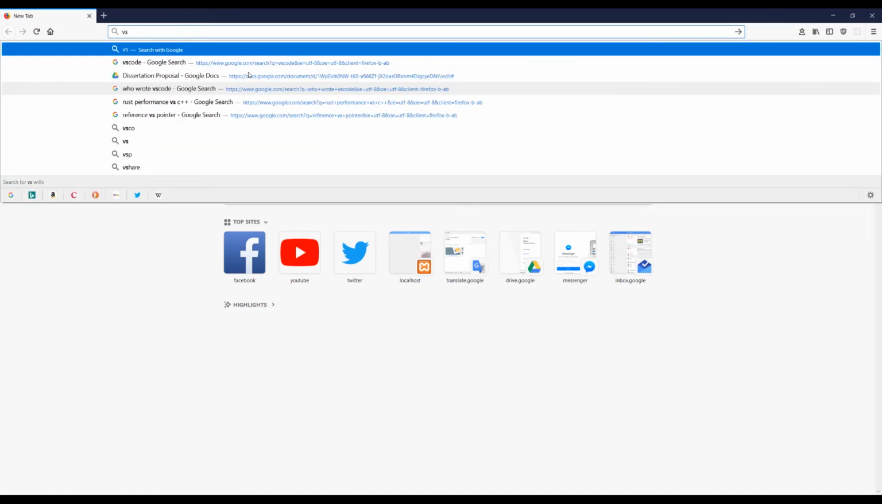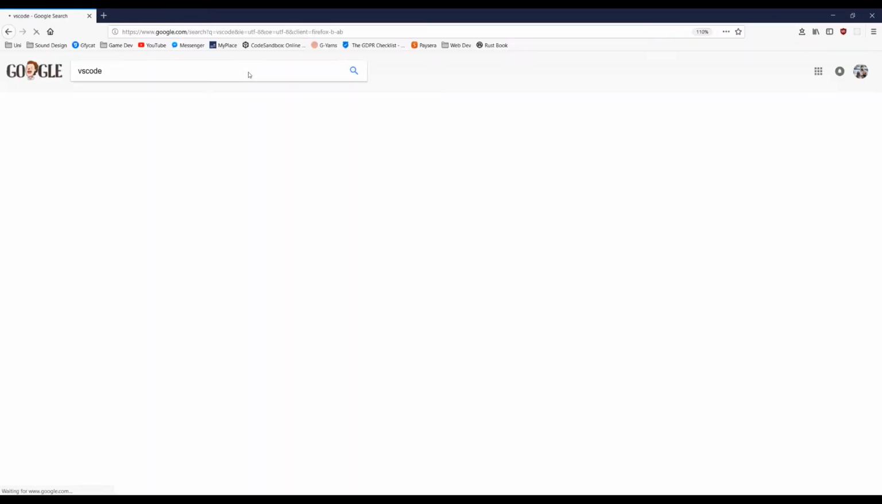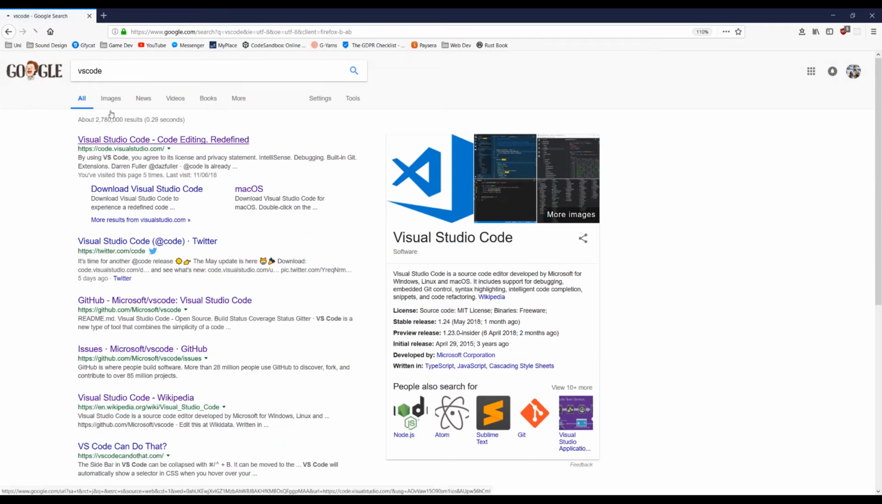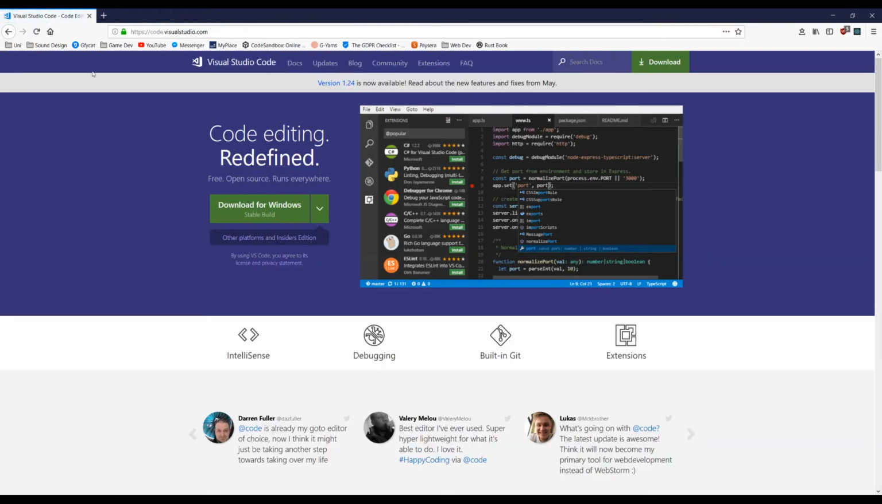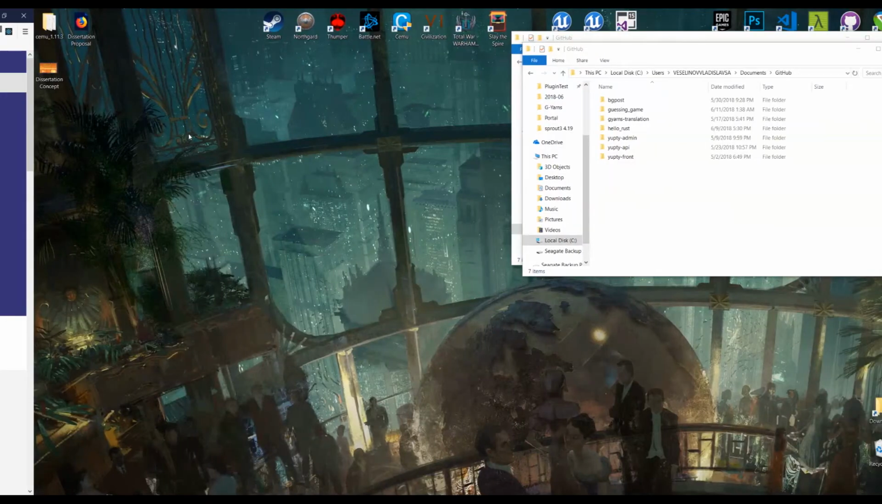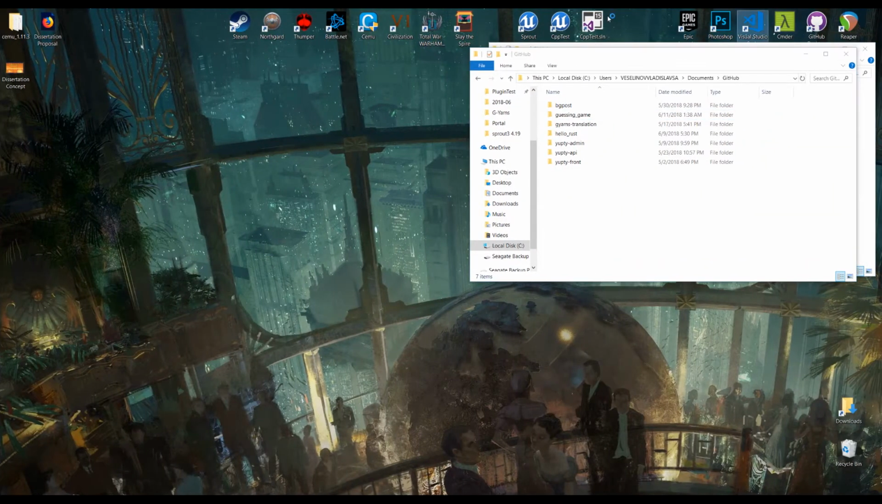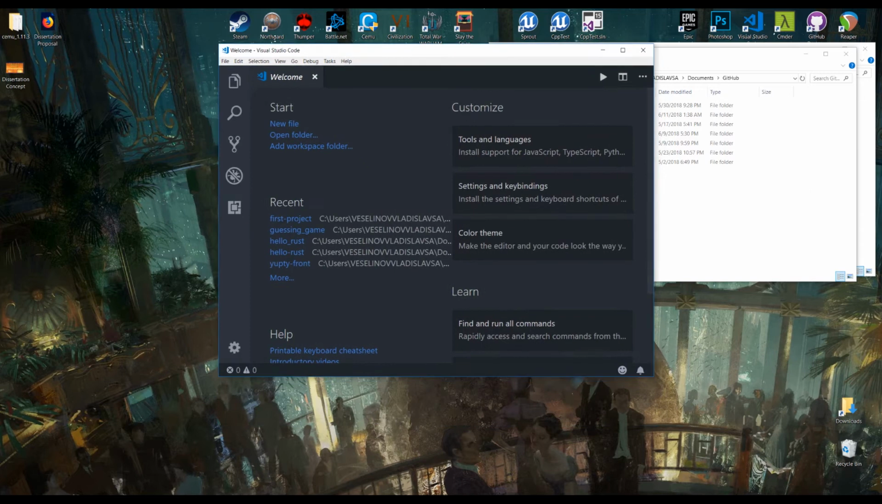And the second thing you need is a text editor to make your project in. My favorite one is VS Code. So if we just look for it, when you download and install it, you will see something like this as a welcome screen.